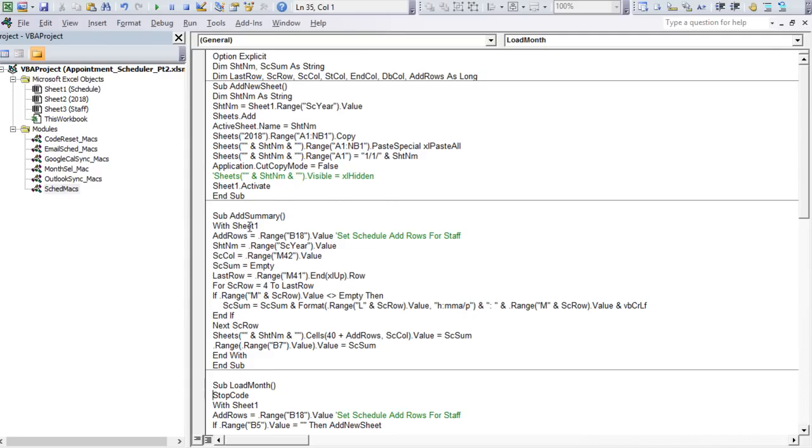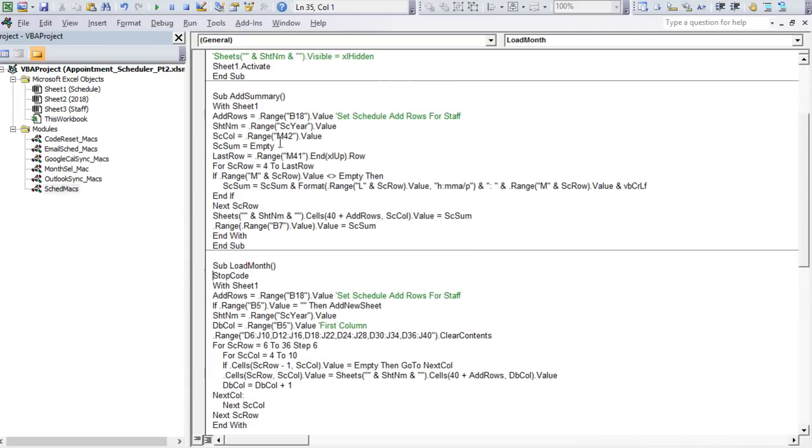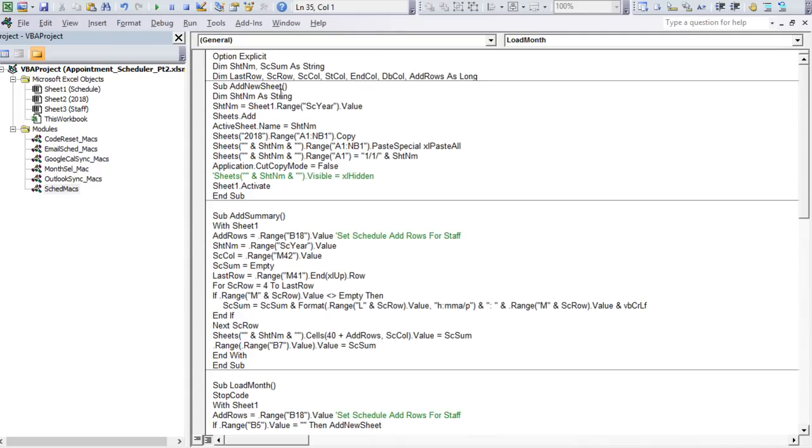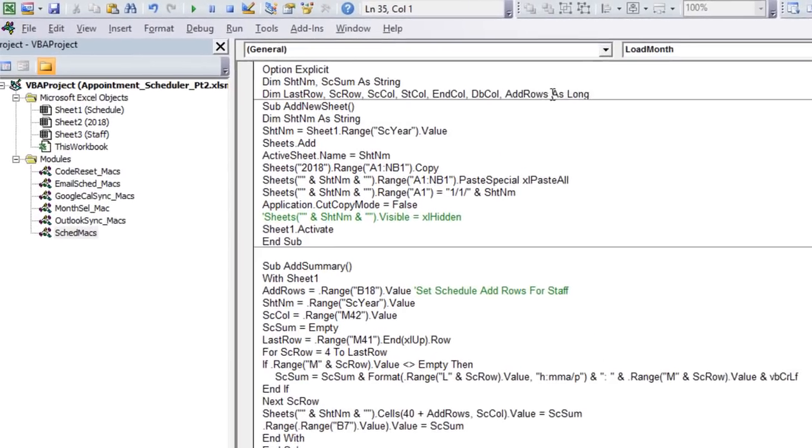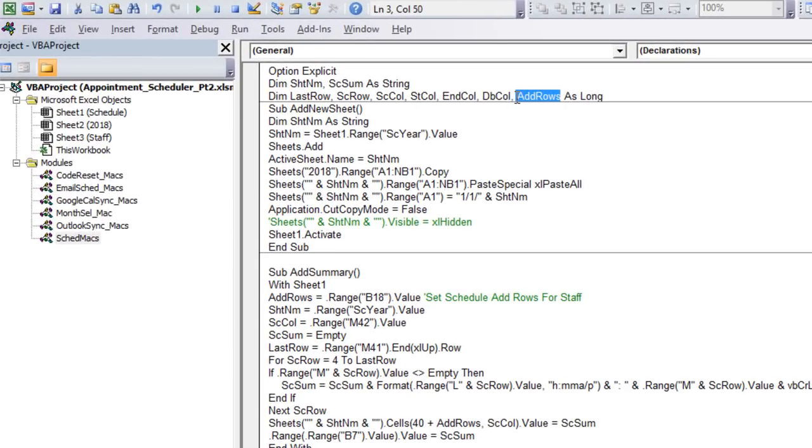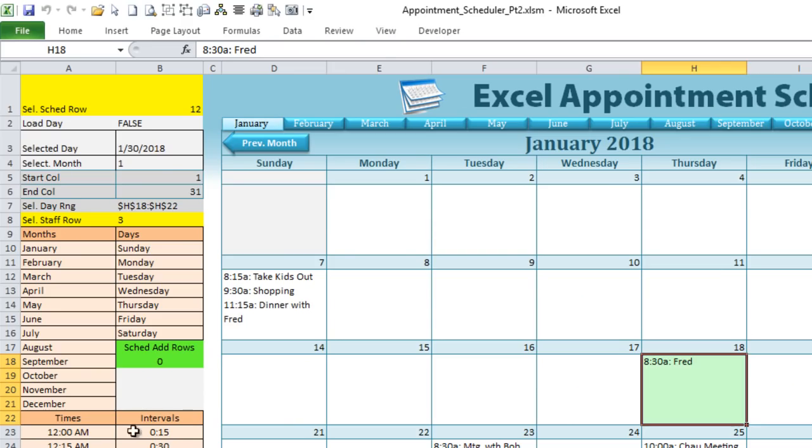And you'll see on the add summary, I've added something new here called add rows. This is going to help us say how many rows we have to add for this schedule. Those add rows are based on the staff. Our add rows is this value right here.